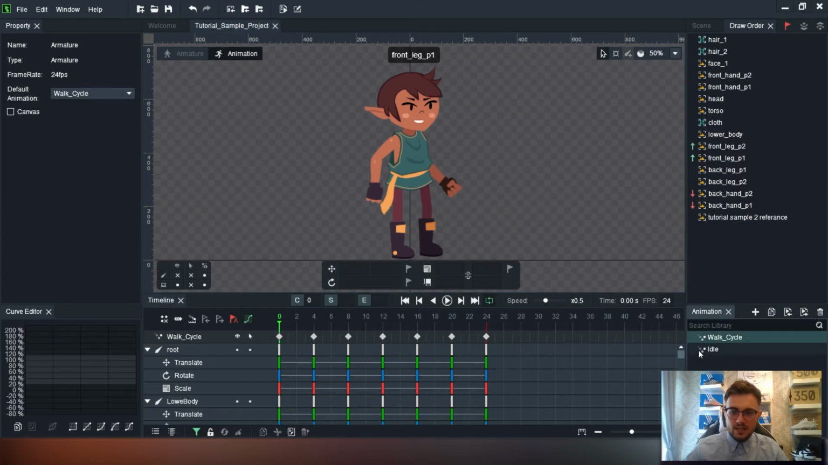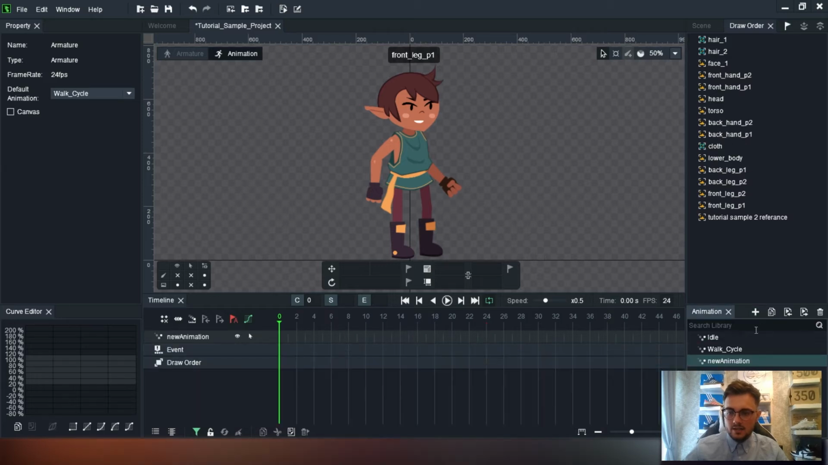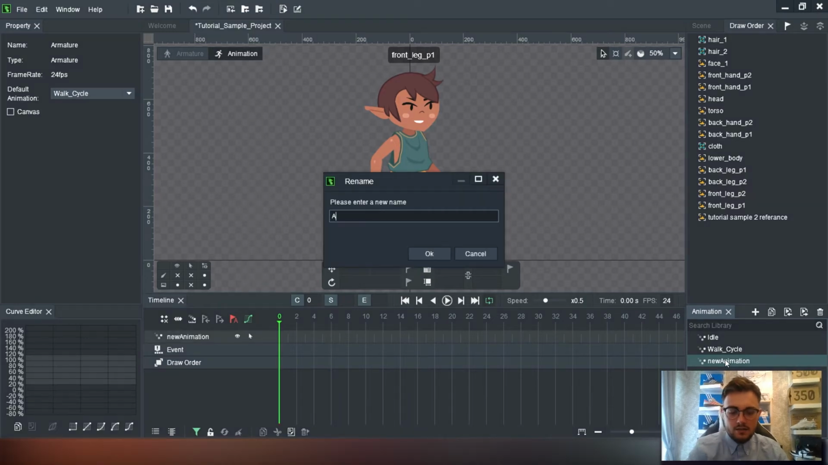So what you see, we've got these, and now what we're going to need to do is add another animation layer. So again, this plus icon, or right click and add, and we'll call this the attack.